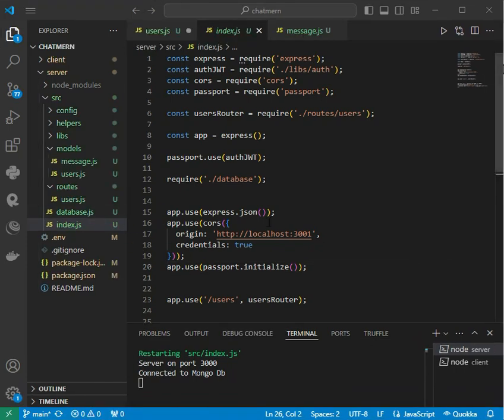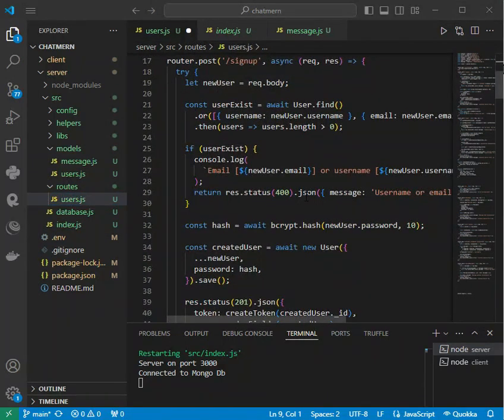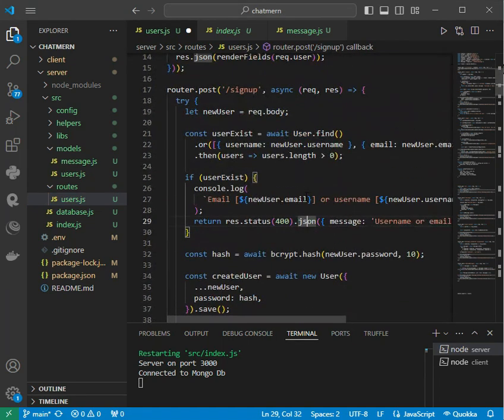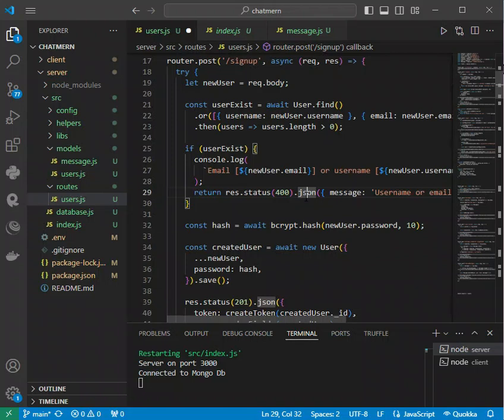So in the routes folder, we have the users file where the routes are defined. In this file, you will find all the logic needed to make the chat functionality work.